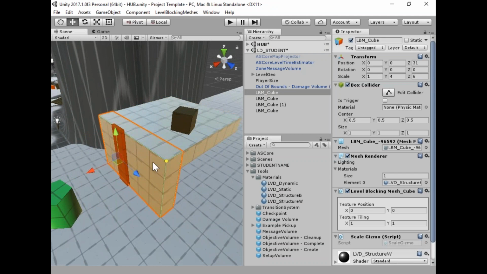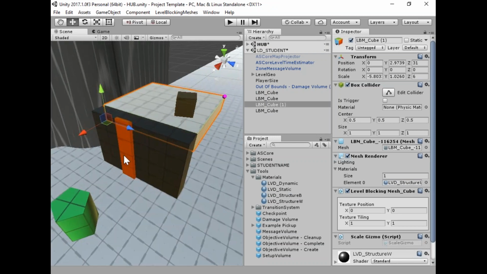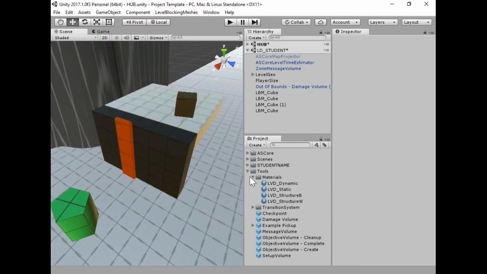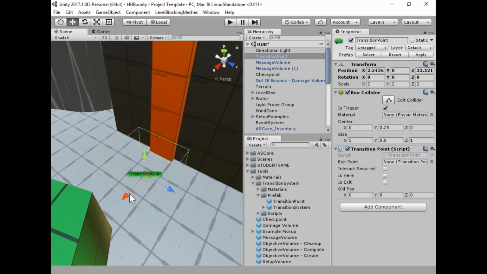So these I'm going to now switch. I'm going to change this wall here back to black. And that one's right there. That one's static. This one's dynamic. Let's go to the transition system, and we'll pull out from prefabs. The only thing you need is transition point. Transition system already exists in the hub scene. I probably shouldn't have it in this folder, but the only one you need is point. You drag that out, put it in front of the ladder.